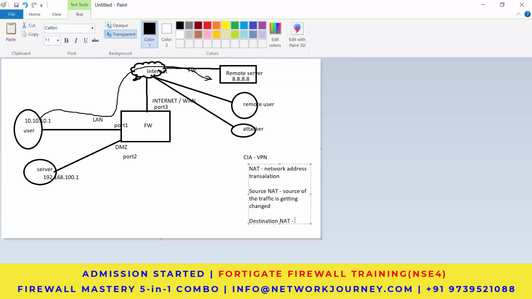Whereas in destination NAT, say the remote user is talking to the server. He comes here and hits the public IP. Then the public IP will be converted to the respective private IP, say this one, the server, if you want to access the server. That will be called destination NAT. Here you see the destination of the traffic is changed, right?